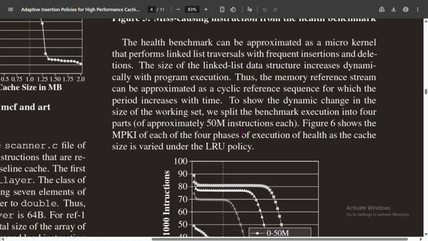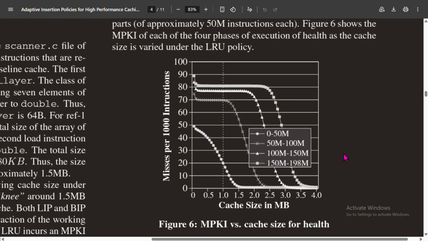Figure 6 shows the MPKI of each of the 4 phases of the execution of health as the cache size is varied under the LRU policy. You can see over here, this is the plot for 0 to 50 million, 50 million to 100 million, 100 million to 150 million, and 150 million to 198 million.